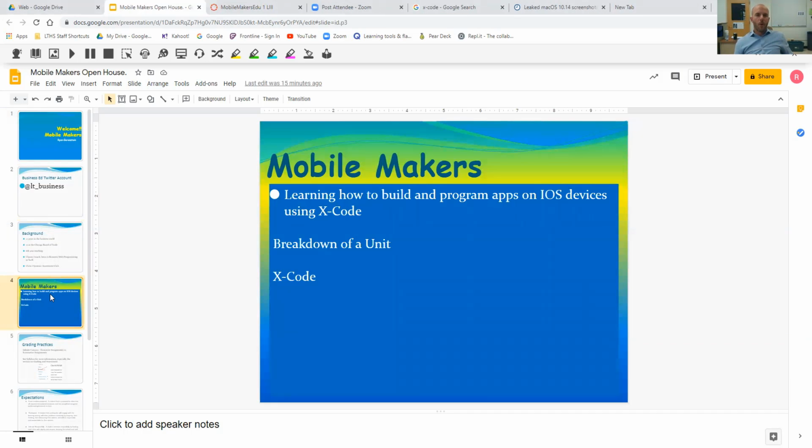All right, so mobile makers. I called it programming in Swift, but mobile makers is the name of the class. We teach kids how to program in the language Swift, which is for iOS devices, so your Apple devices. It's an intro class, and they're going to be building a multitude of very basic apps.